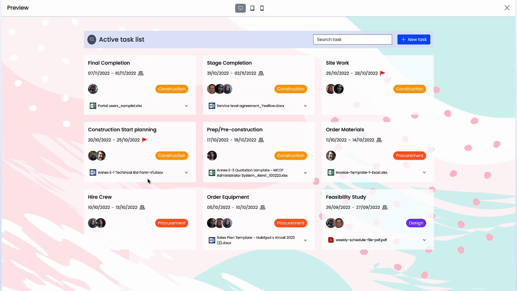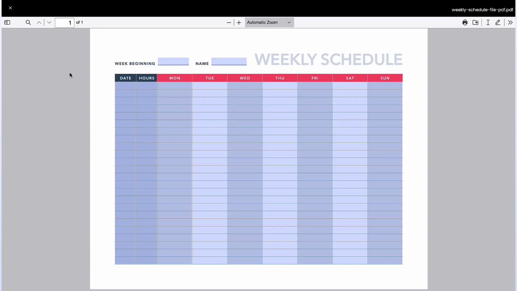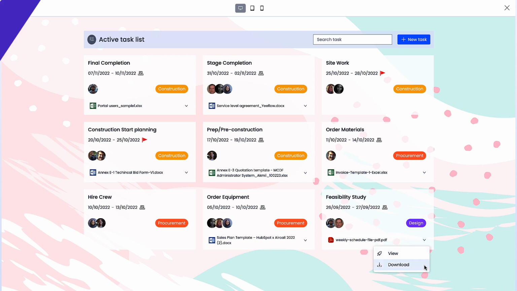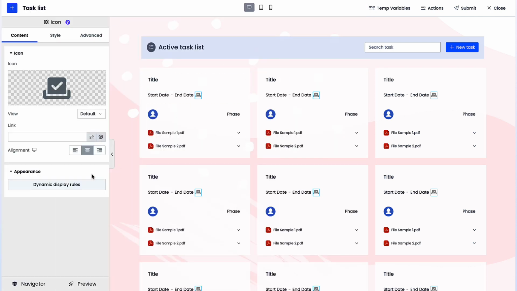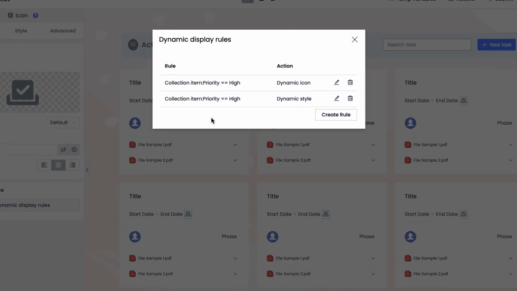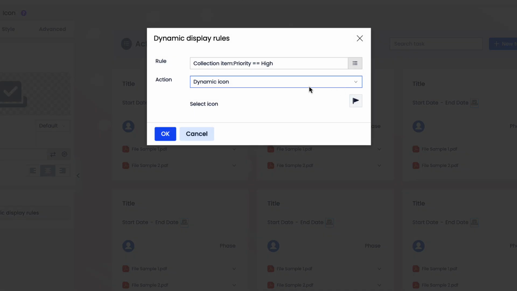Users can view these files online or download them as needed. Not stopping there, we've also enhanced the icon control, introducing the dynamic icon, a new feature that revolutionizes how icons are displayed based on custom conditions.